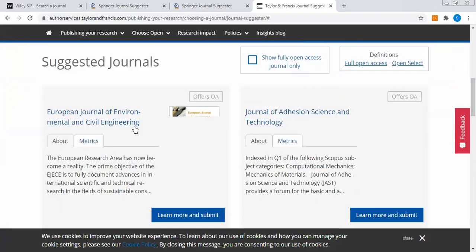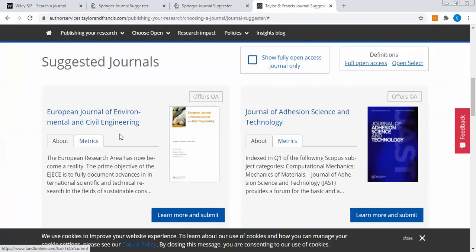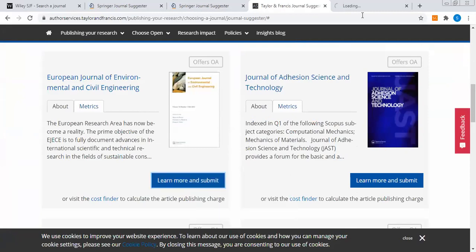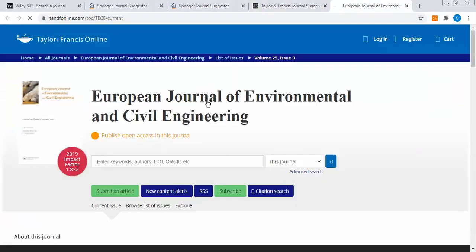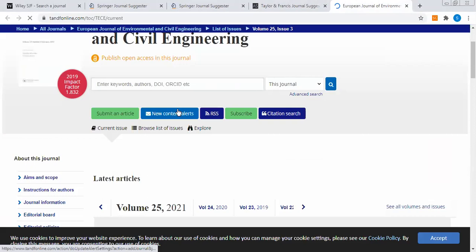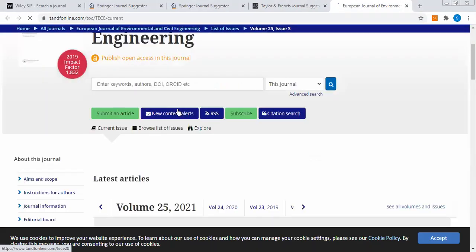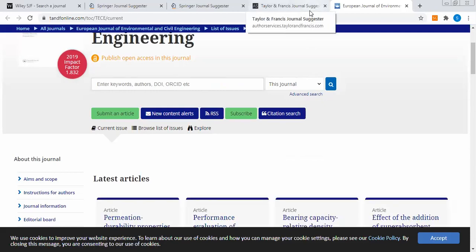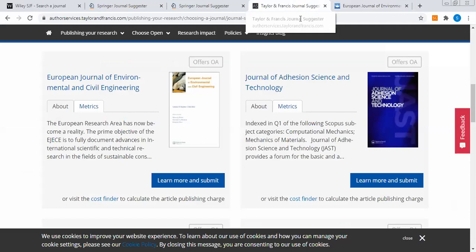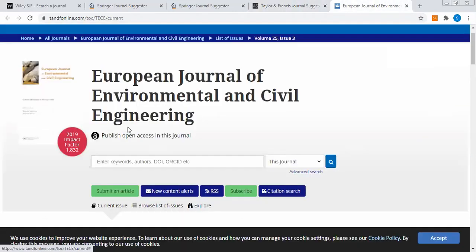So here it's suggesting journals like this one, Engineering Journal of Environment and Civil Engineering. Let's have a look at this journal. There is more information available about this journal. So we are going exactly to the page of the journal here, where you can submit your manuscript. It's not offering me any more information here, but it will give me information on the page of the journal.